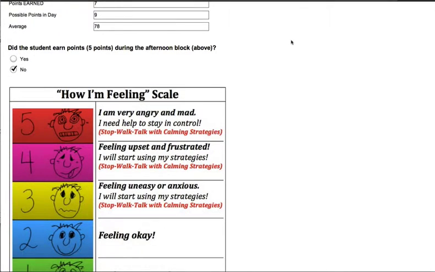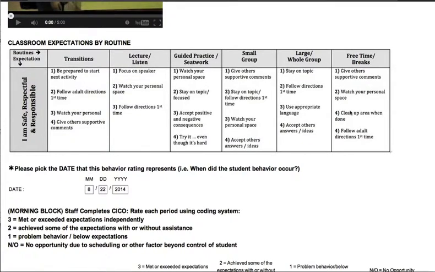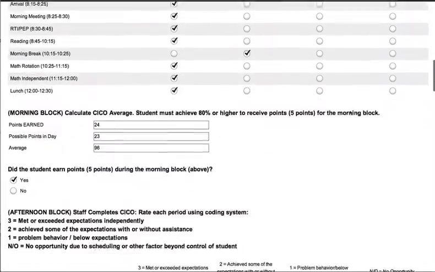So tomorrow, when you're in PE, I want you to think about what the expected behaviors are, whether you're learning a new kind of game, or if you're on your own playing foursquare or basketball or kickball, whatever. That would be in your free time or breaks. So you need to know what the expectations are. I want to see you meet those because I really want to see you earn the points and get what you want.